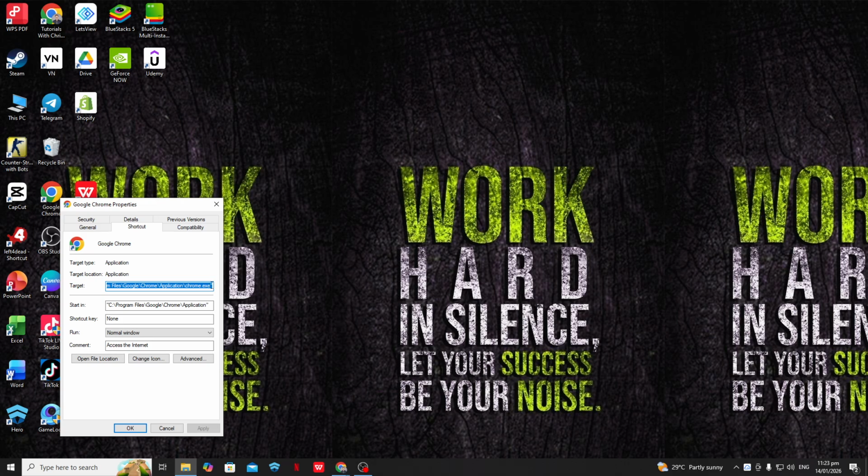Look for the field that shows the path or target where Chrome is installed. This is the command your computer runs when you open the browser. At the end of that existing path, you're going to add a small flag that tells Chrome to start in a special mode that behaves like full screen.